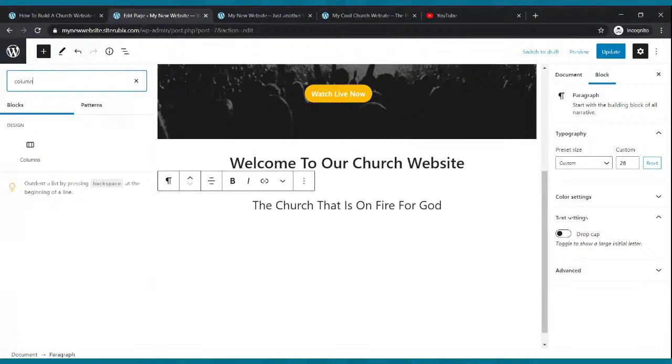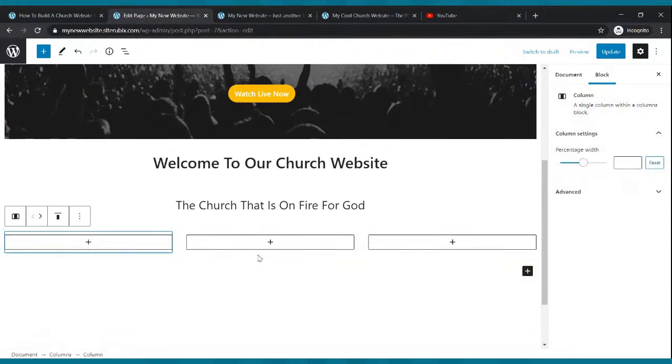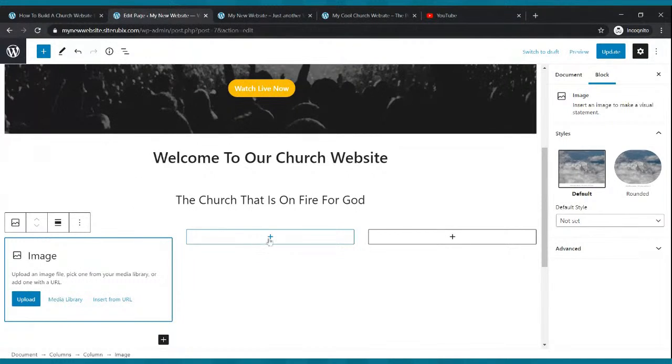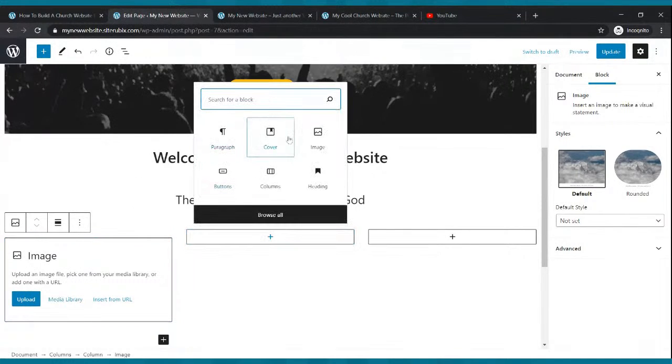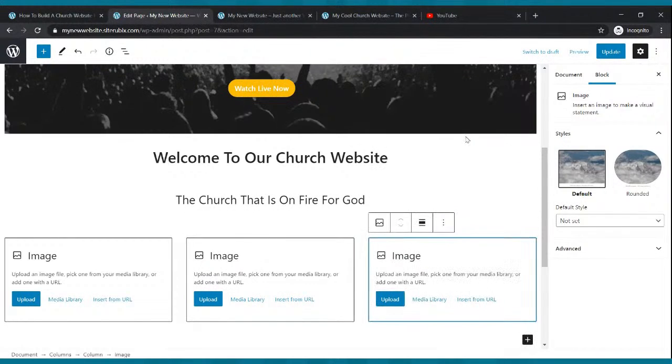Column. And then select that column. And then I want you to select the 3-column one right here. Select that. All right. And then I want you to click the plus, and I want you to type in the word image. Okay. Boom. Same thing here. Plus, find image, select it. Plus, find image, select it.